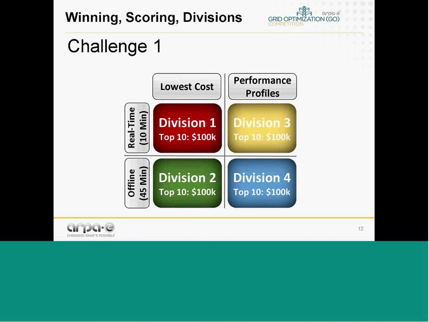Okay? So time stopping criteria is one division, and then cost is another division, and with performance profiles. Basically, performance profiles is a way of measuring the robustness of your approach. How often are you able to find a feasible solution and a feasible solution that's very close to the optimum? All right? And so if you get placed in all 4 divisions in the top 10, it's additive. You get 100 times 4, $1,000. Okay? So after the end of challenge 1, you can get up to $400,000 worth of prize money.